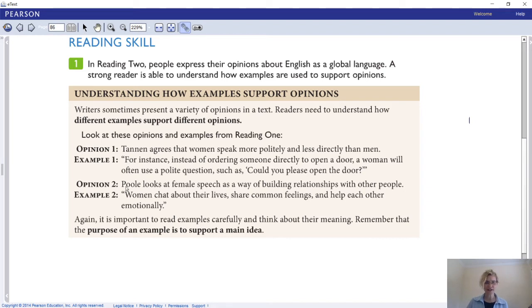Now, today we're going to look at understanding how examples support opinions. Remember P-E-E-L? P is your main point, the first E is your explanation, giving reasons, and then the second E is the example. Then you do that again with the second main point and with the third main point, and then the L, the linking, goes back to the topic sentence, right?